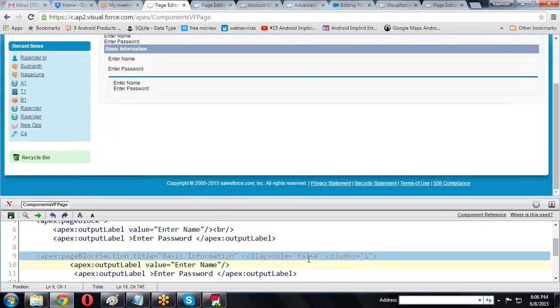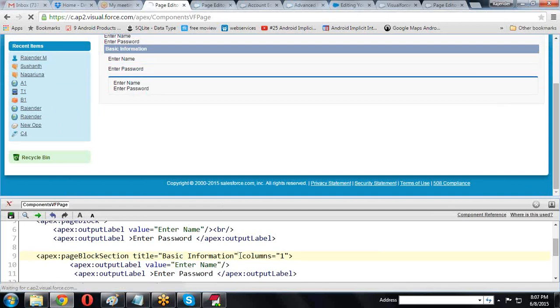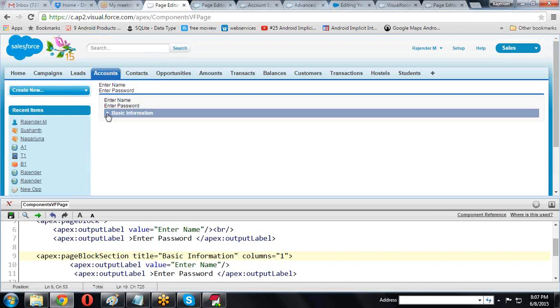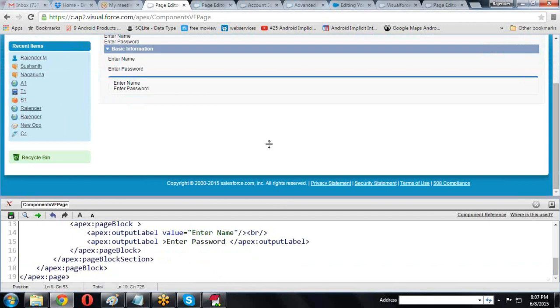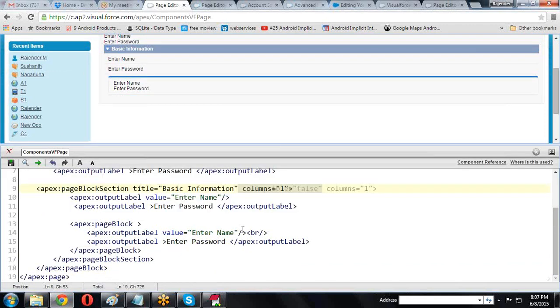By default, if I'm not providing a value, what is the value? Check it. It is true only. By default the value is true. So you can provide collapse for your comfort.